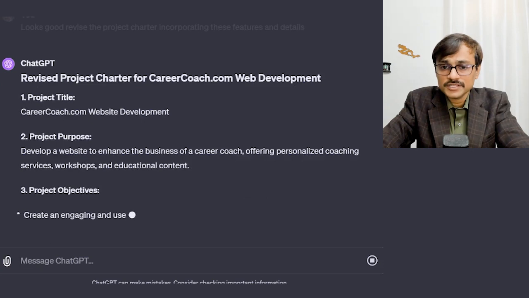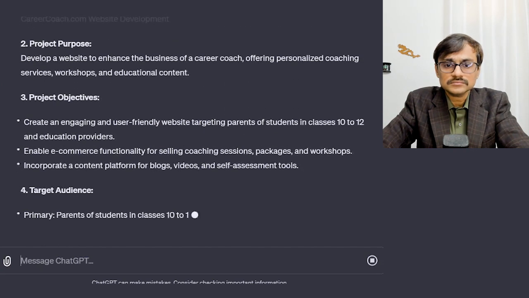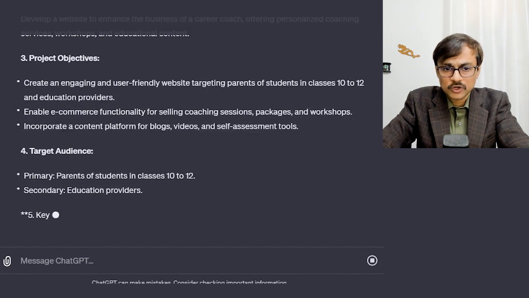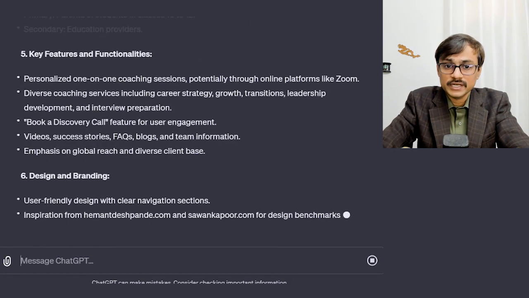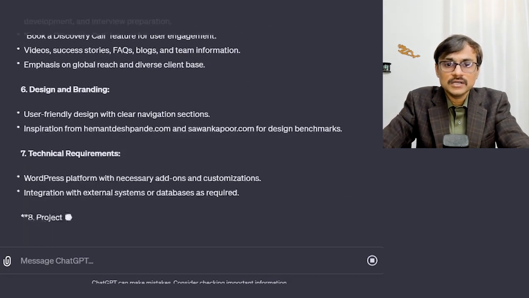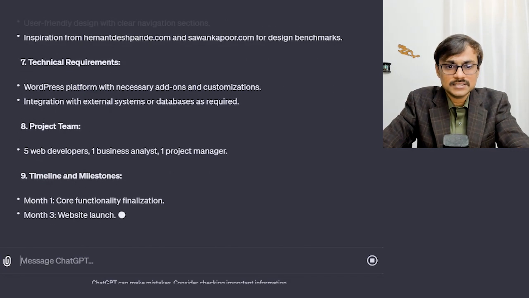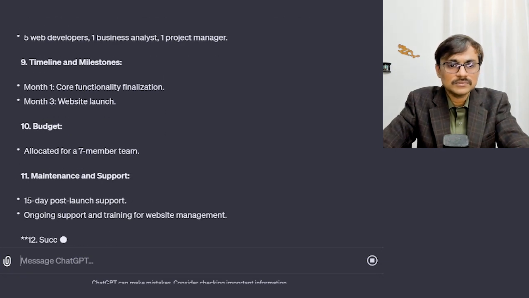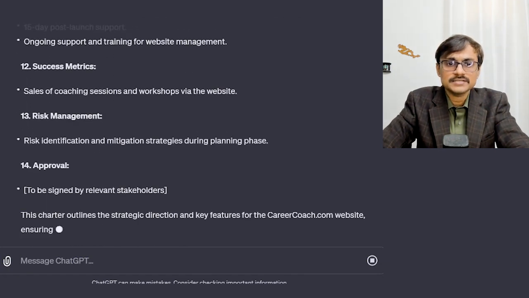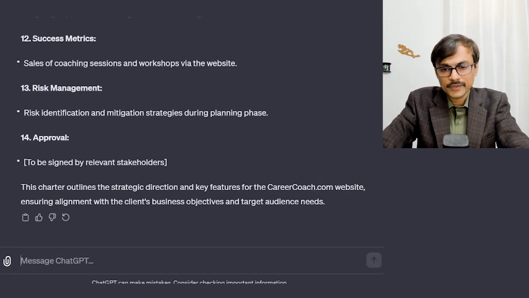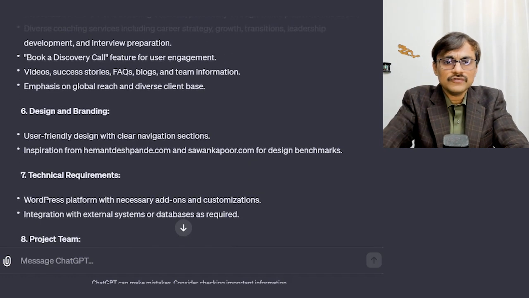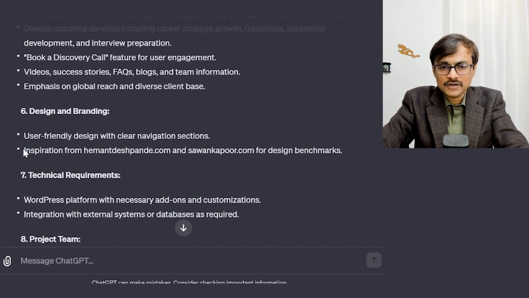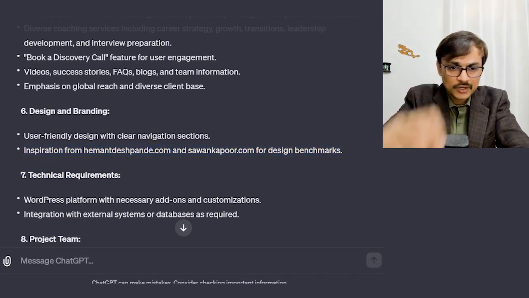So here we have a revised project charter. The project objective remains more or less the same, and key features and functionality is now a little emphasized. It's more added now. A little bit of design branding is still there. So yeah, maintenance, support, and success criteria are coming here. So I may want to further say, okay, remove the reference of benchmark websites in the design and branding. It was my homework not to give that in a project charter.